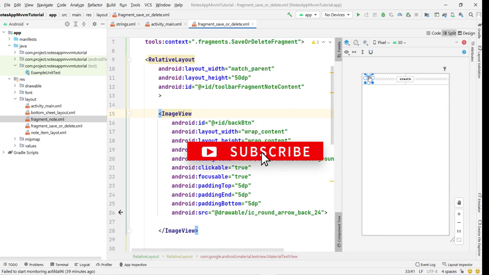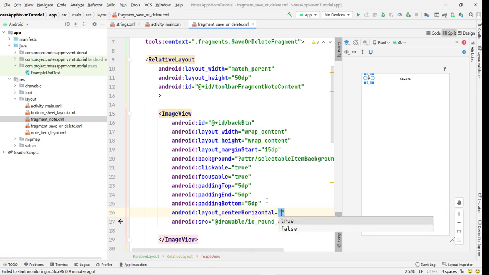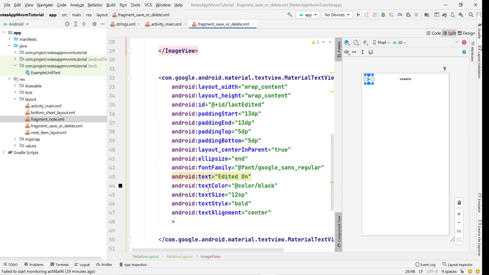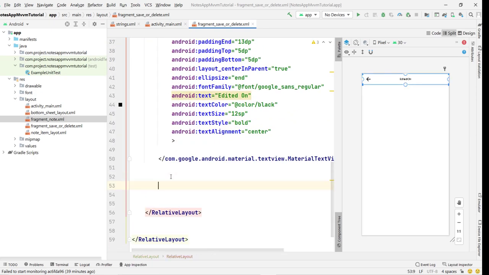We can also set center vertical pass through here. Not center horizontal, sorry, center vertical. So it is fine. Now this is also created successfully. Now below this, what I have to show, we have an image view again to save the note.